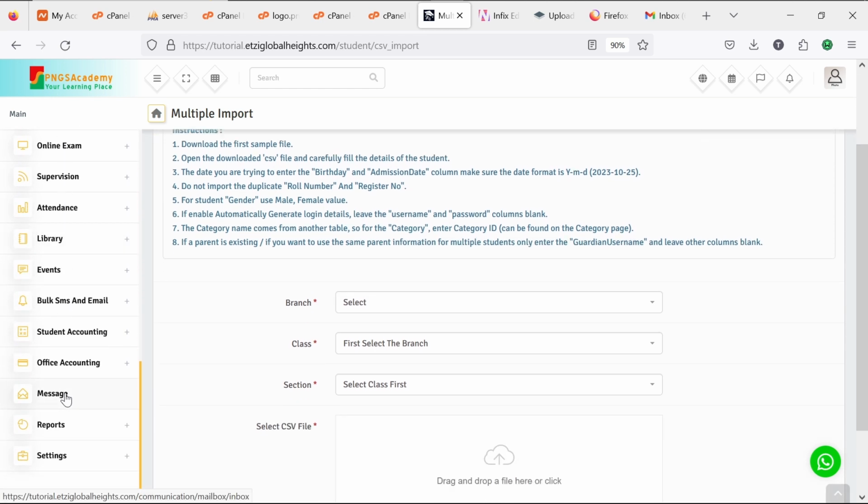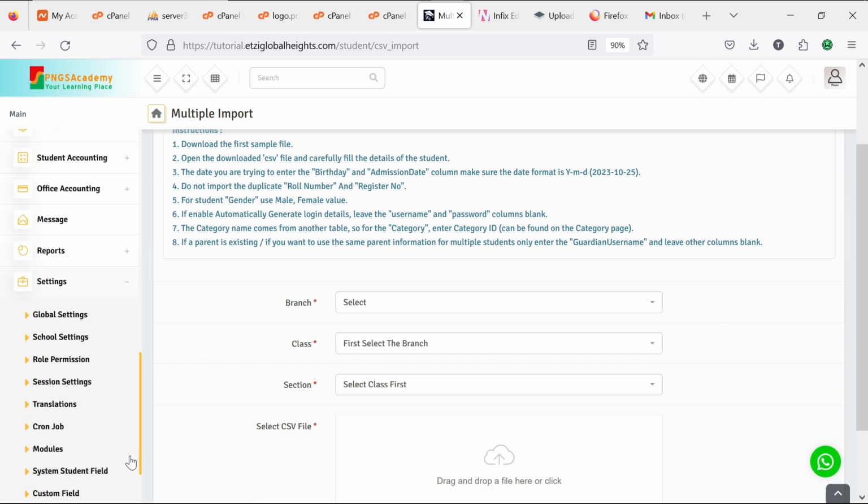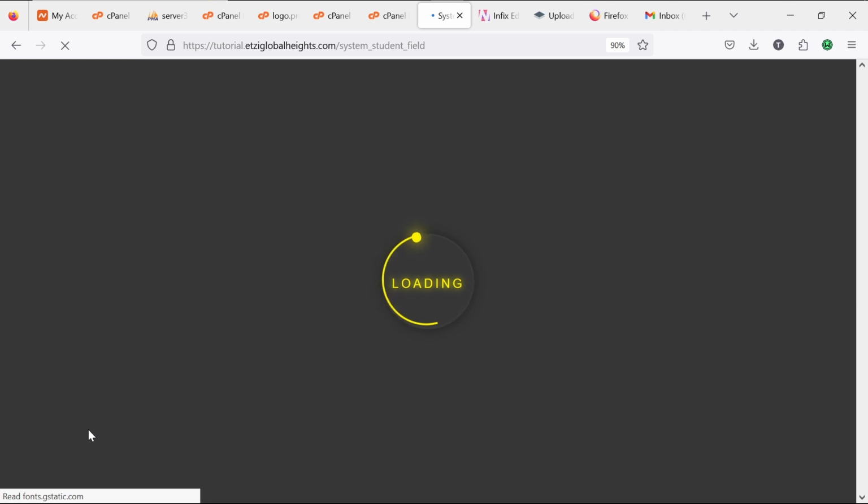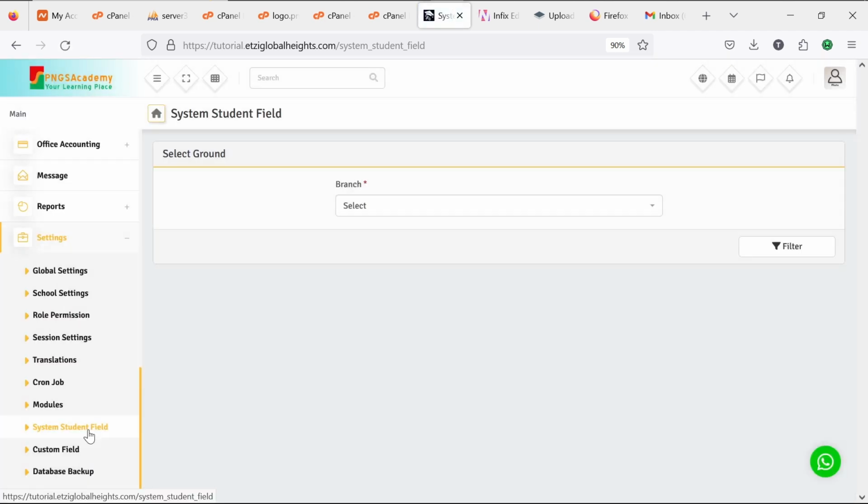Generate login details. So let's come to settings. Let's see system student field. If you do not see it here, we'll check on school settings.